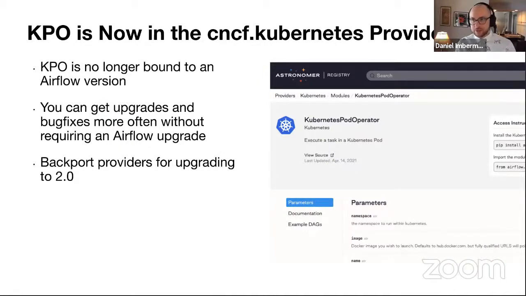So if you're on Airflow 2.0.1 and you have some fix that you need for the Kubernetes pod operator or a new feature you want to use, you only need to upgrade the provider and not Airflow. And as long as there's no breaking core changes, for the most part, we try to make it so that providers can upgrade as long as possible without requiring an Airflow upgrade.